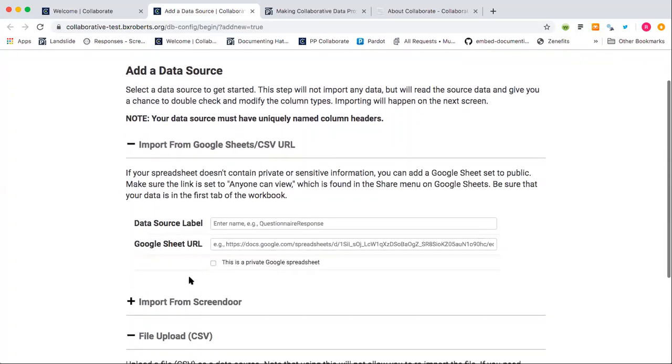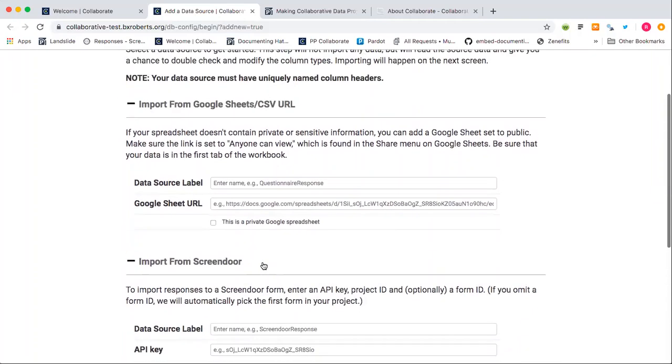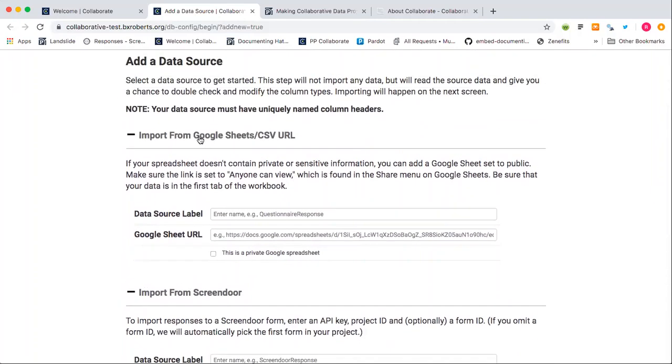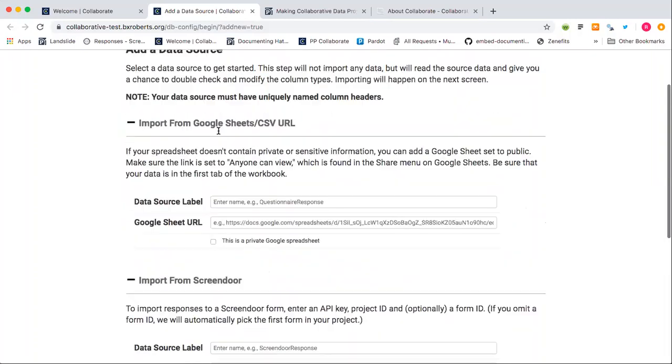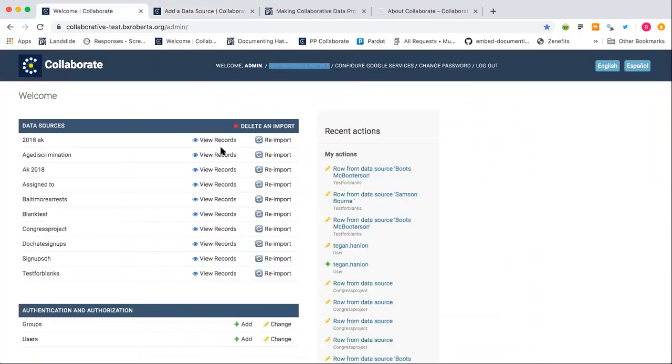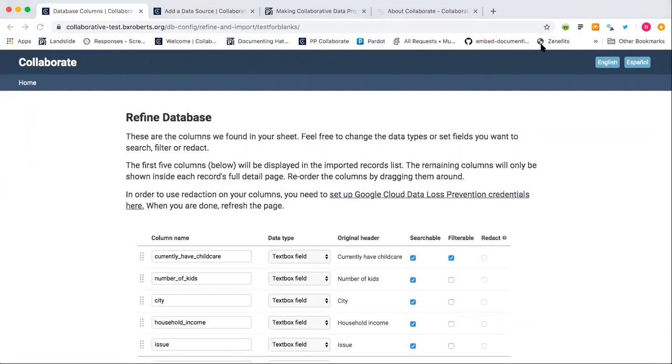So once you've picked one of these options and added a data set for the first time, just a heads up that there's a slightly different process for each, and there are instructions for setting up a private Google Sheet, which has a little bit more steps, but the other ones are basically just copying and pasting in or choosing a file. So once you have done that, I'm going to use a test project. It will take you to a place that lets you refine your data a little bit.